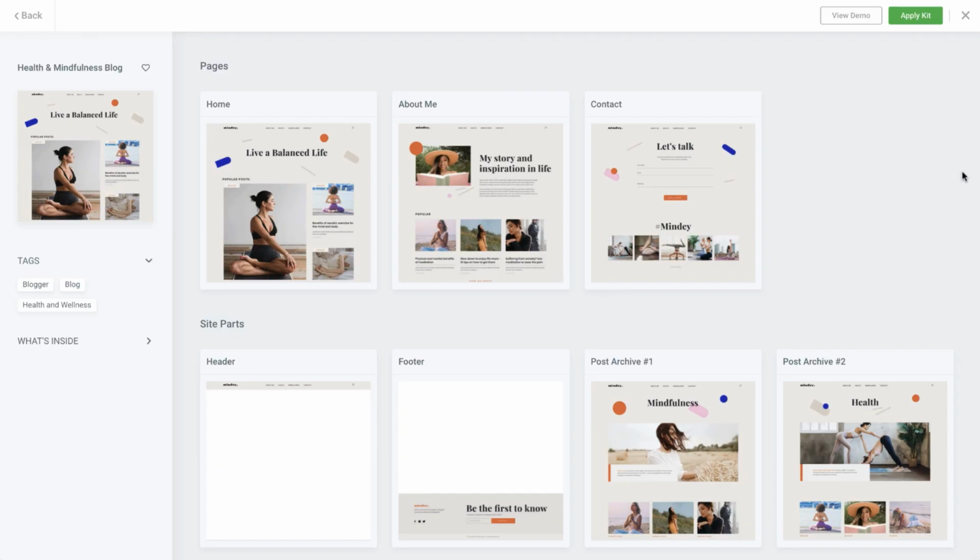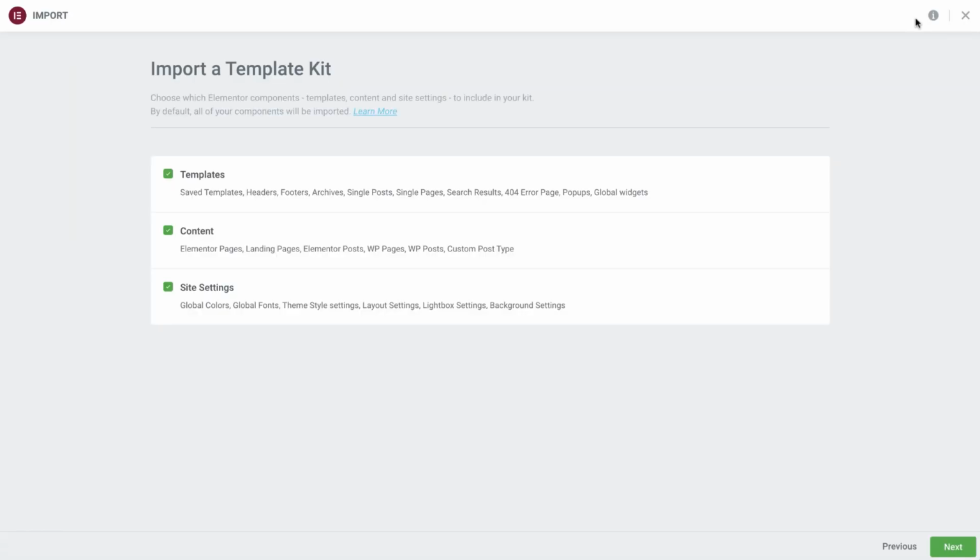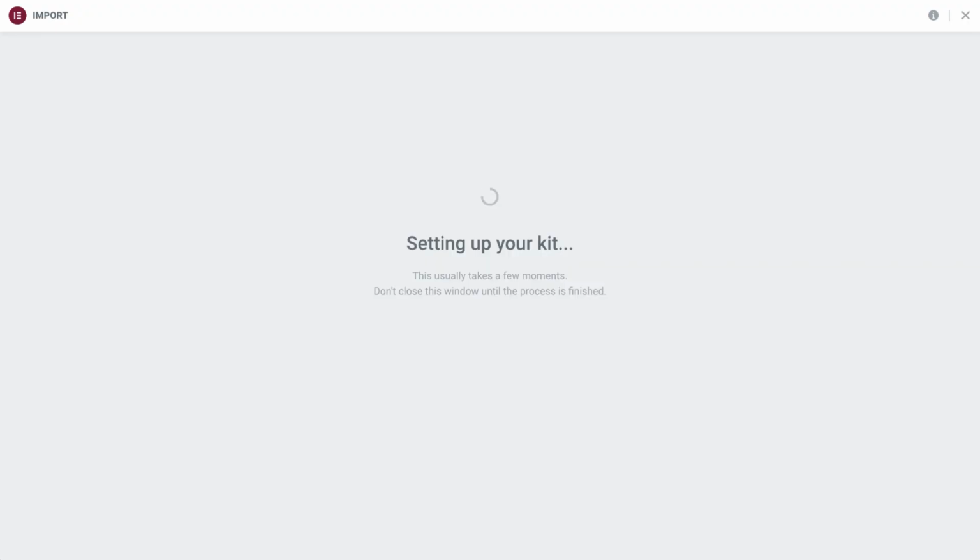Let's now apply this kit to see just how the installation process works. Select the Apply Kit button. Choose the content that you wish to import. You may keep all toggled, or only choose to import parts of the kit. Once completed, click the green Next button at the bottom of the screen.